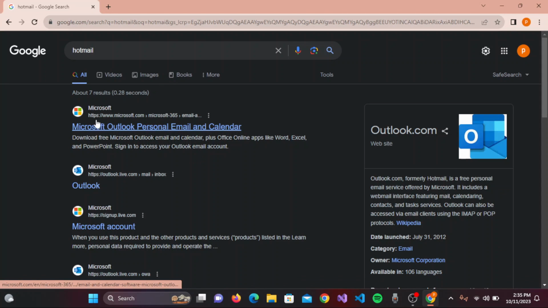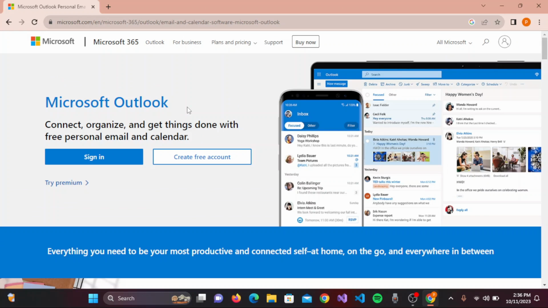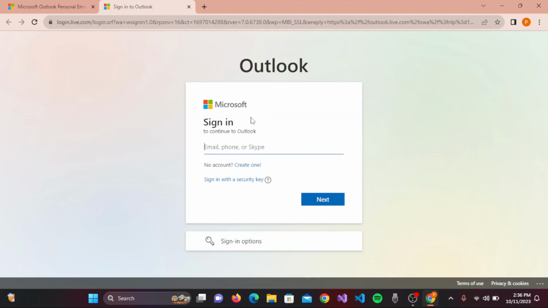Then on the top you can see the Microsoft Outlook personal email and calendar. Just click on it. Then this Microsoft Outlook page will be open. Then here on the screen you can see the sign in option. Just click on it. Then your sign in page will be open.